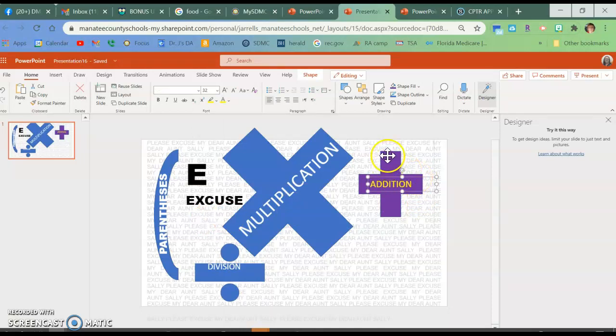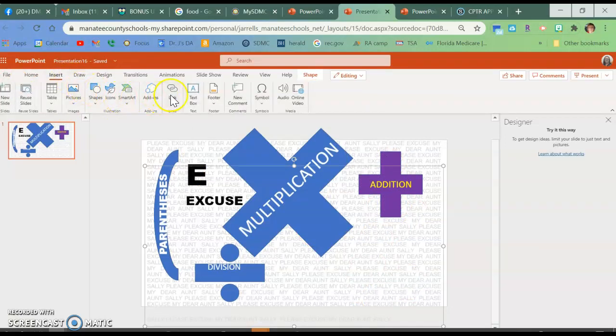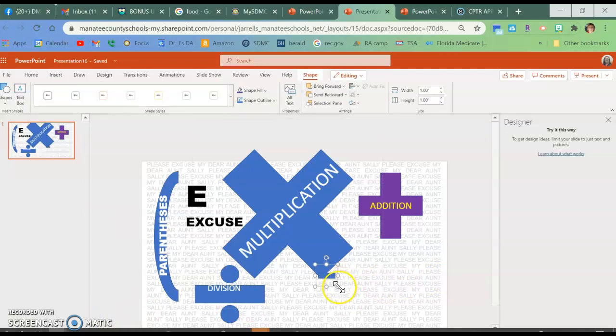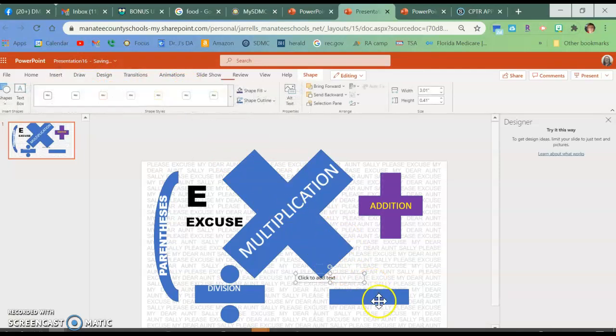So now if I have this and I hold the control key and I have both of them selected, I go to shape and go to group. One more, last one, will be insert shape. We're going to go down to the subtraction sign and we're going to insert text box.